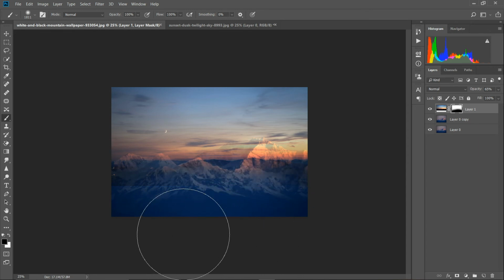Can you see how the sky layer is slowly getting removed? The region where I'm painting black is no more showing on the image. Make sure that you are not going like this, otherwise it will remove it. You are using your edge to paint over the area, because we are using a soft brush, so it gives a more faded, softer look.